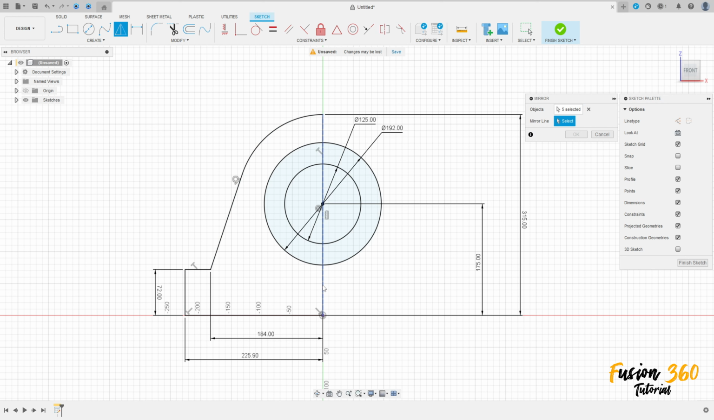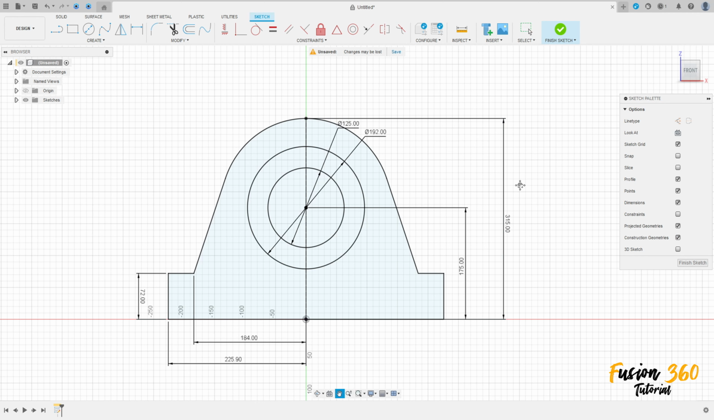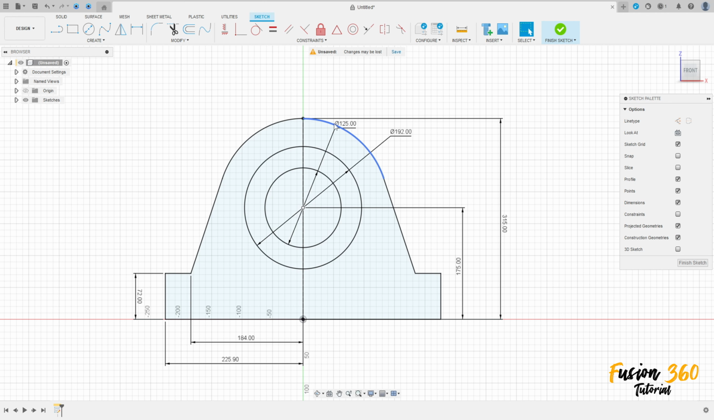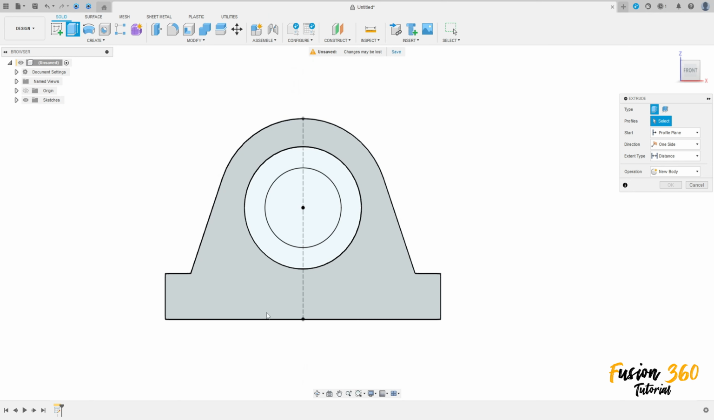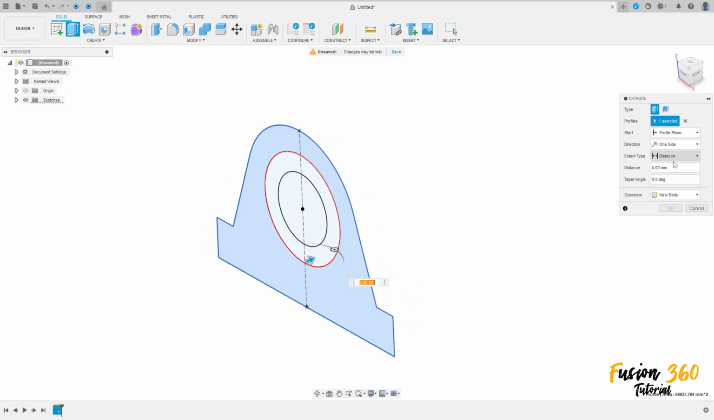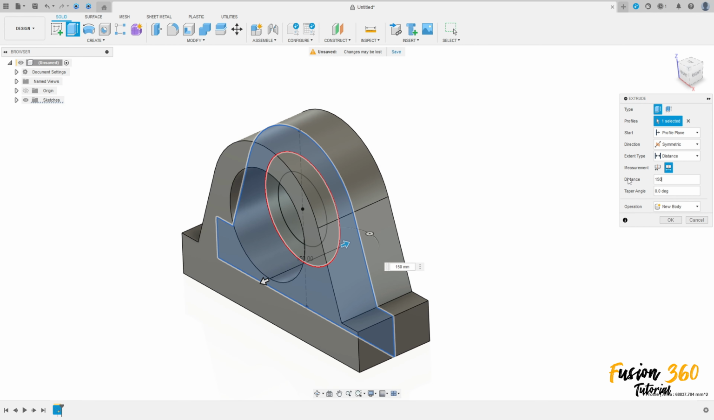The mirror line is this line here, and press OK. We have this, okay. We have this. Okay, finish the sketch. Go to Extrude, select this profile. Don't select this part here. The extended type is distance, the direction symmetric, measurement whole length, and the distance here is 150 millimeters.